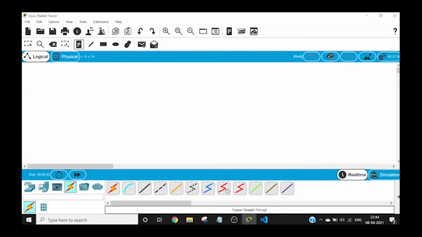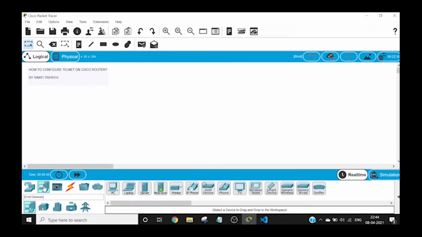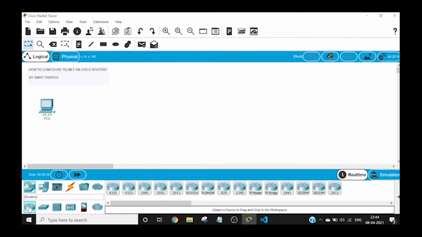First of all, let me place a note for myself. You don't need to do this. Okay, I'm done. Now here on the left bottom corner, you can see a lot of devices. Go to this end device and here select this PC options and then select this PC, drag and drop it on the screen. Now go to this network device, select this router here. You can see switch, hubs, select this router, and here from all the types of router, I'm going to select 4321. ISR 4321, select it, drag and drop it on the screen.